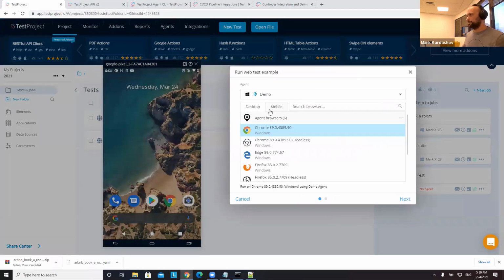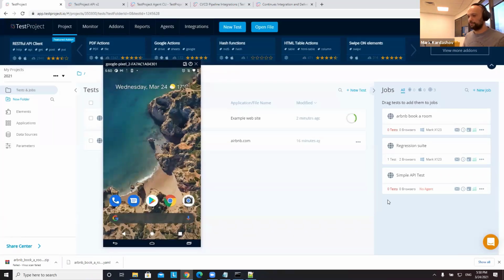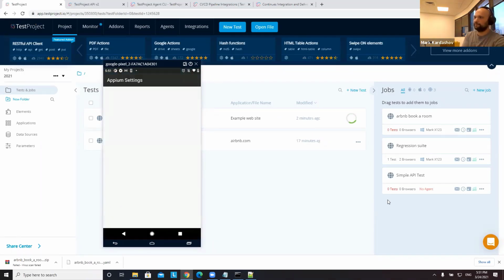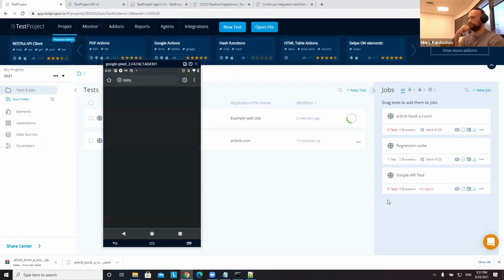Instead of desktop, I choose mobile, and it will give me the default browser on this mobile. On iOS it will be Safari, and on Android it will be Chrome. So basically, any test that was created on web can now be executed on mobile. Sometimes you have different elements changing from mobile to web, so we do recommend recording these tests in a mobile web view as well. But let's give it a second, and it will also run.